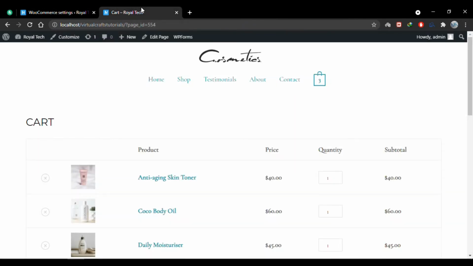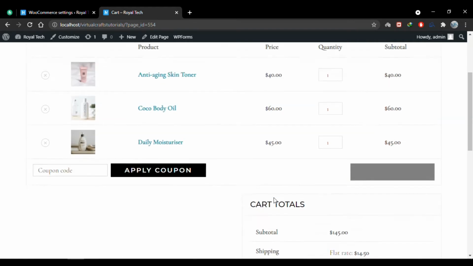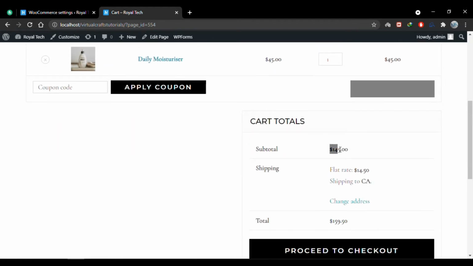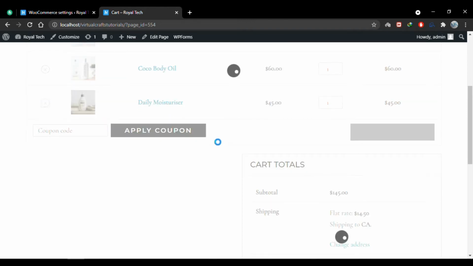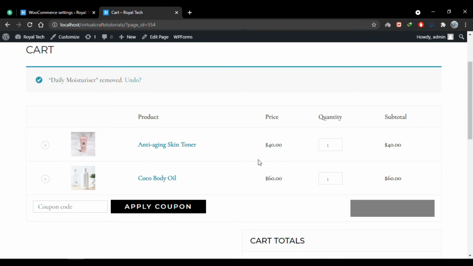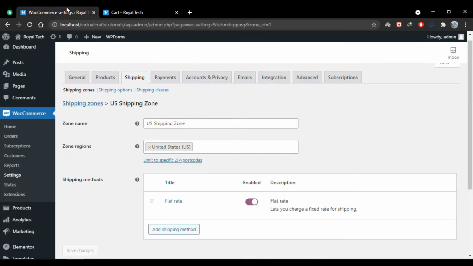I'll come back to the website. I'll refresh it. Alright, we have currently a total of 3 products in the cart and the total price is $145. So the subtotal is $145, and you'll see that 10% shipping rate has been applied, which is $14.50. So if I remove this product, now our cart total is $100, and you'll see that the 10% shipping is $10. So this is how you can add a flat percentage to the cart total. I'll go back to the dashboard again.